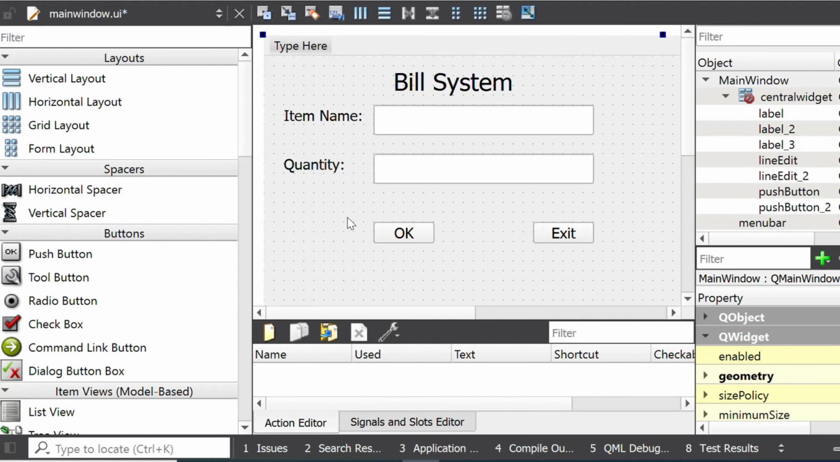For example, I want to purchase soap. So here I will type name of item or soap, and then I will type here quantity of soaps. For example, I want to purchase two soaps. So here I will type two. Okay. So then I will press OK button if I want to print a bill, or I will press exit button if I want to close this user interface window.